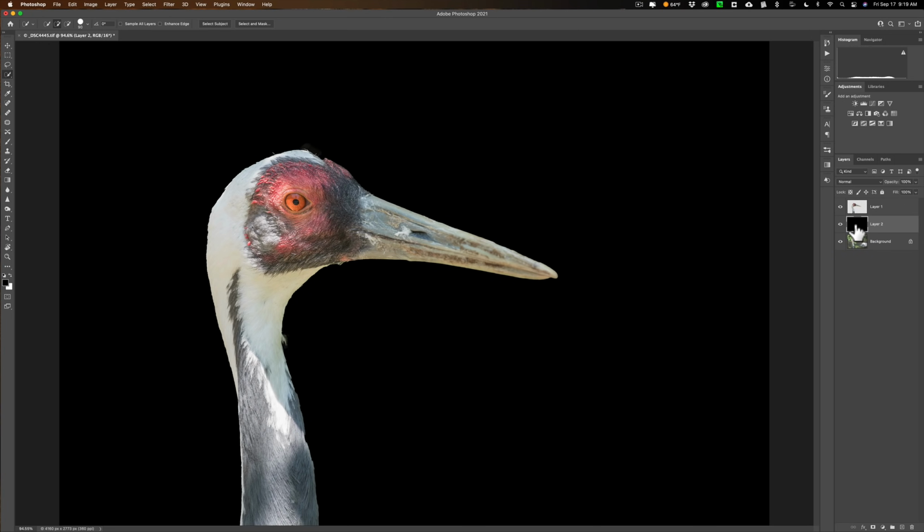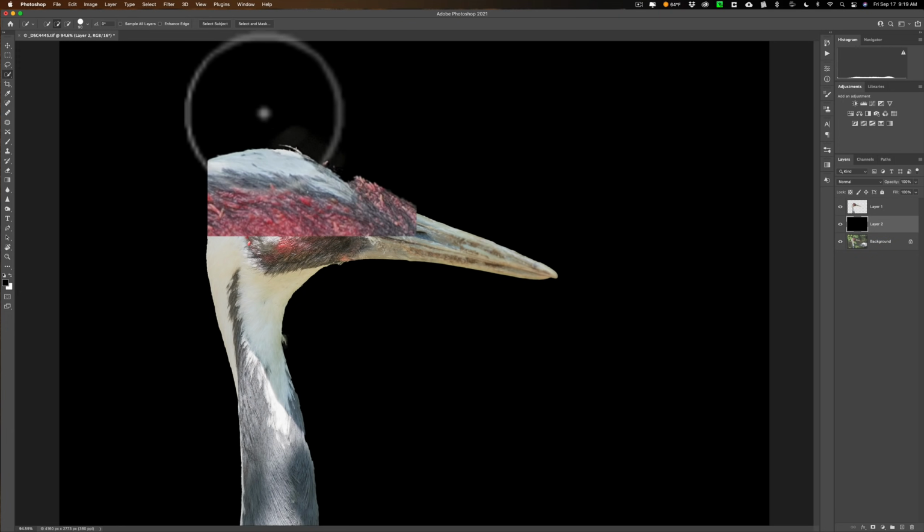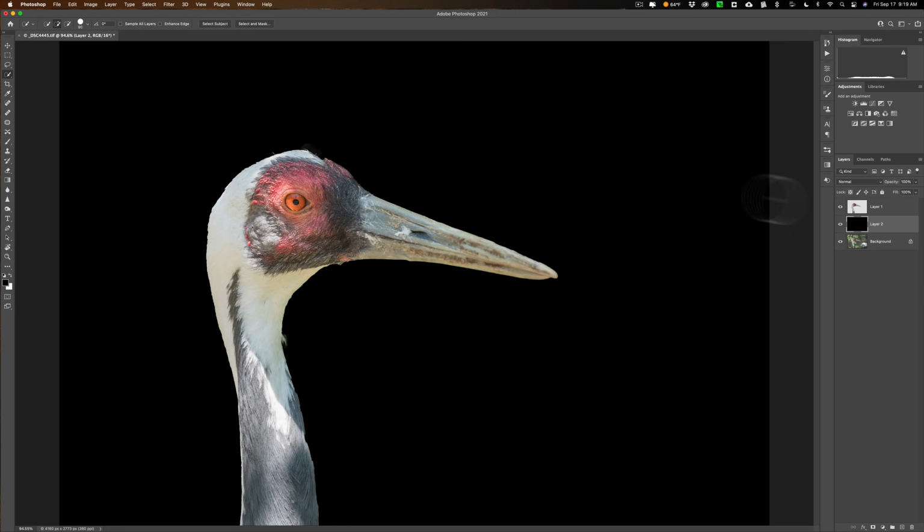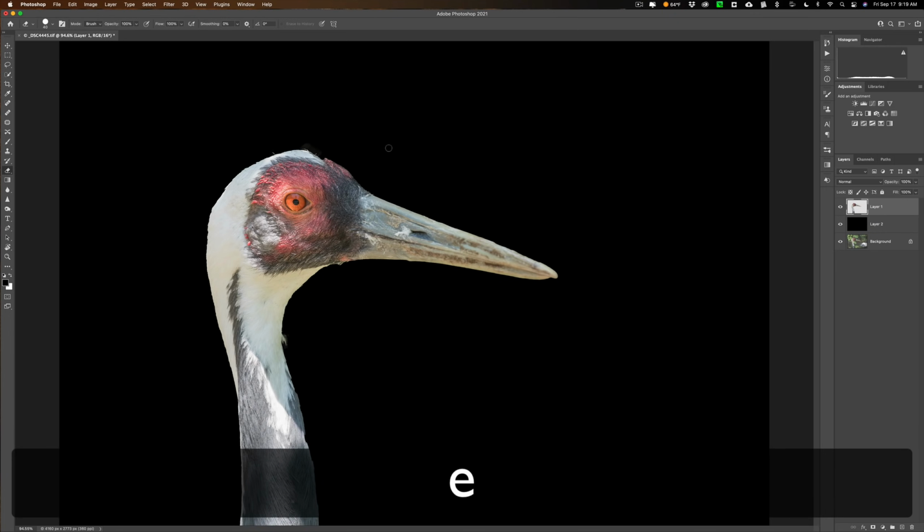Now, that is fine and dandy, but there is maybe just a little bit of an issue over in here. You can see that it looks just a little fuzzy, right up in here. So what I'm going to do is click on my image of the bird, or the layer that has the image of the bird on it. Then I'm going to get the eraser tool. I'm going to hit the E key on my keyboard to get the eraser tool. It's right here. And then I'm just going to erase away that little bit of fuzziness that was there.